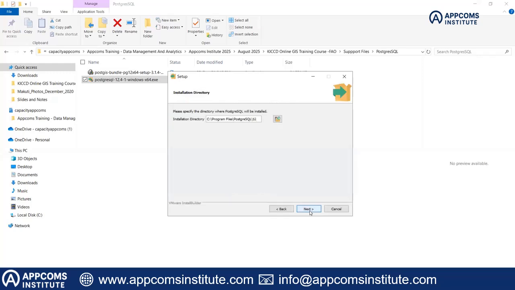Tap on next. Now it's going to create an installation folder. This is where the various configurations for our databases are going to be stored. Whenever you want to access them, this is where you'll come. Keep in mind, mine here is on drive C. And then next.